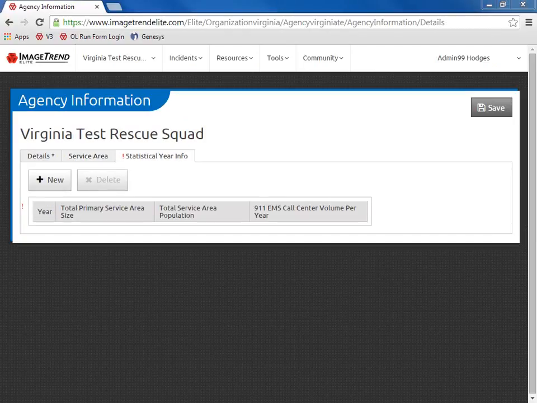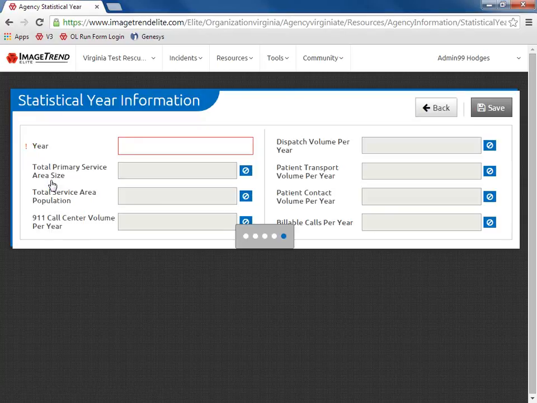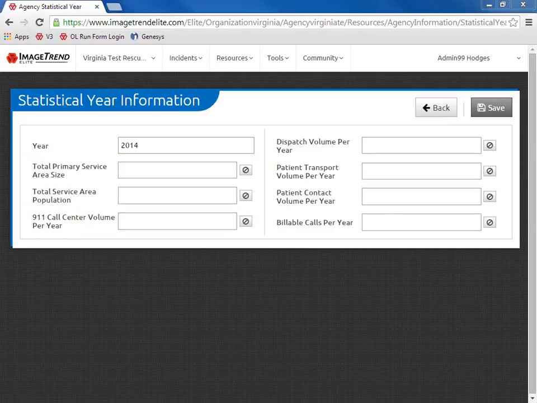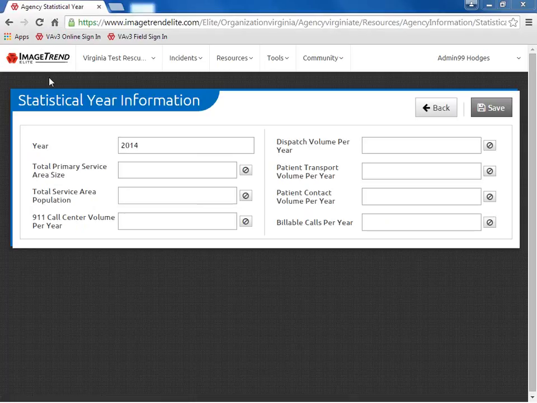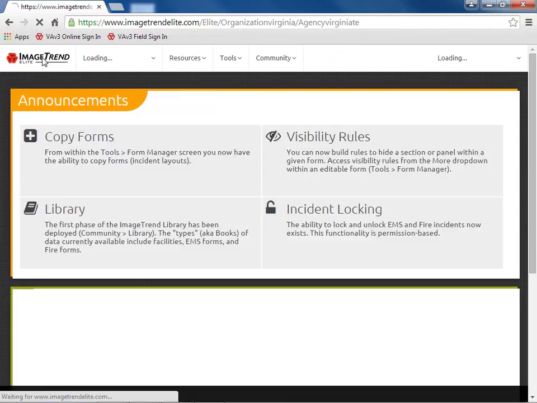Statistical year info is another area under agency information that you may choose to use. Simply select New and fill in the blanks. Normally this information would be filled in during the month of January for the previous year. If you choose to enter information here, be sure to select Save before closing the screen. As this was the last item to view regarding agency information, we'll click on the logo to return to the home screen.